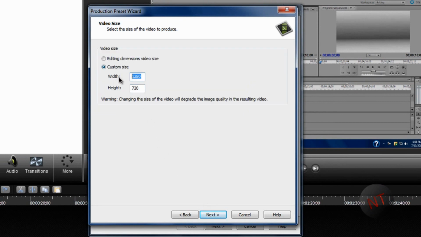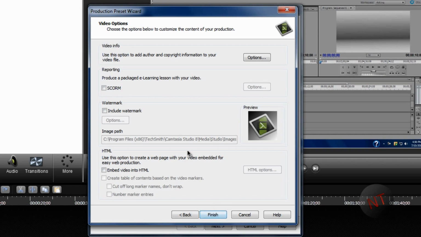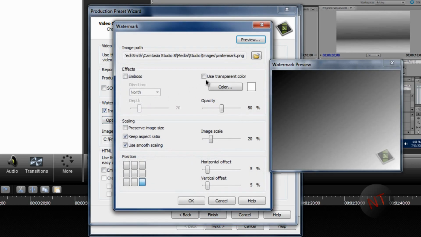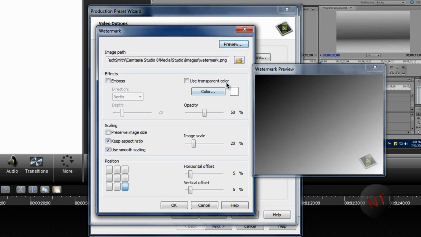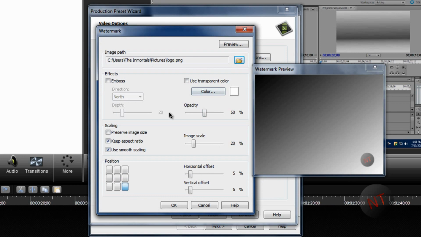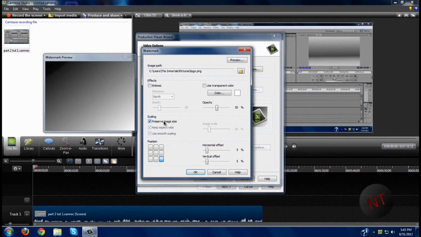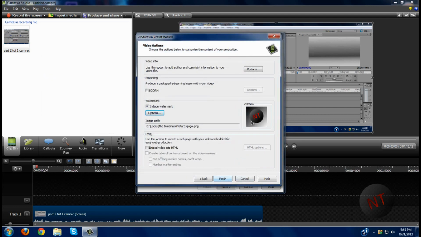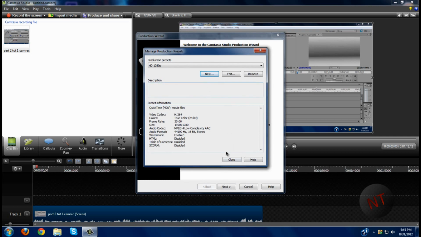Custom size, you change this to 1920 by 1080. And click Next. If you want to include a watermark, for demonstration purposes, I will use mine. I think it's here. Yes, this one. And let's preserve image size. No. Image scale, you can change how big you want your watermark or logo to be. It can also be text if you know how to put transparency in text, and you can put it on a corner of your videos too if you want. And you click Finish, close.